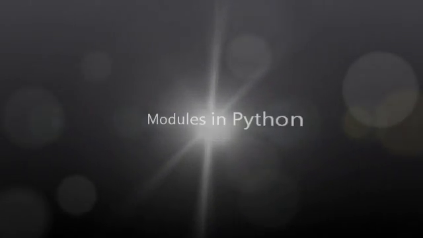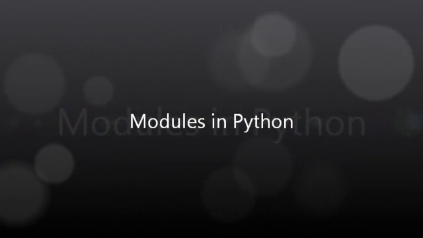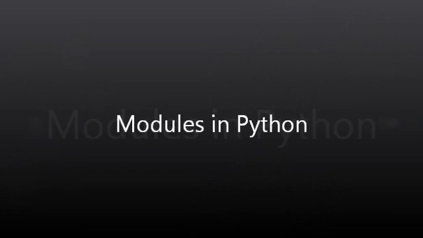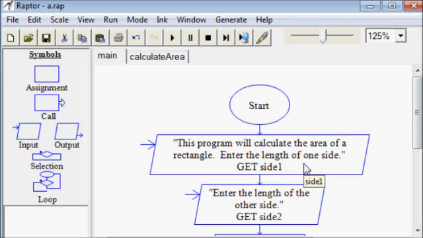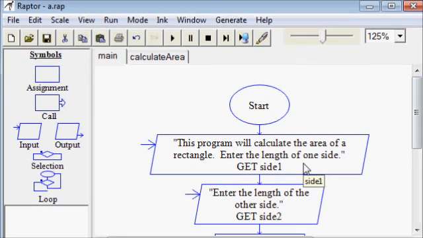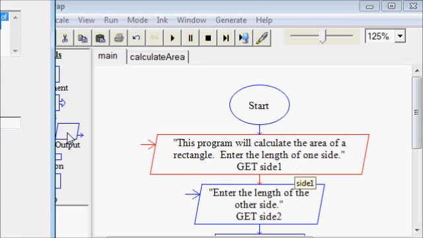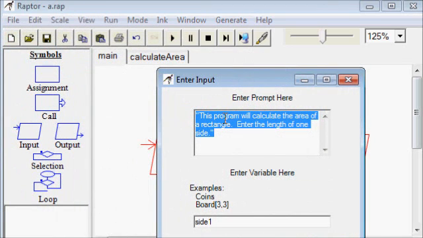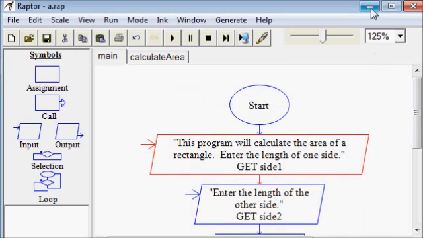All right, this is a video about using modules in Python. And I'm going to start by opening up my Raptor because you don't have to think about these problems twice. The whole point of doing Raptor and Python is you just have to think about the problem and use logic one time, and then you just need to translate the code between the different languages.